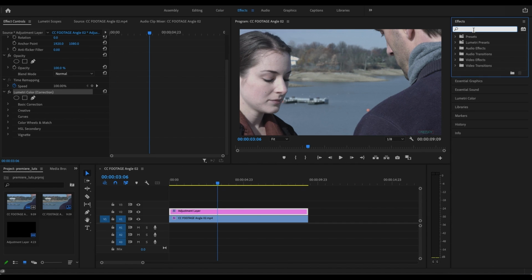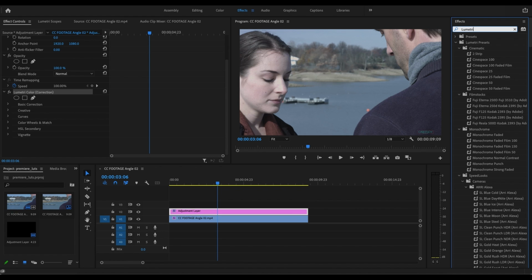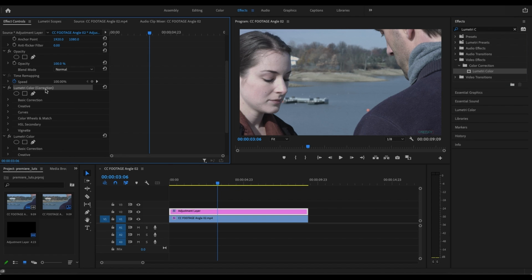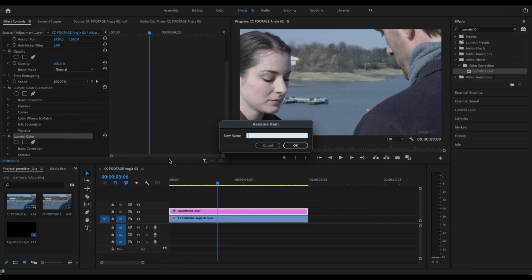Just type Lumetri and then drag over Lumetri Color onto the adjustment layer. Okay, and now there's two. I've got one called correction, one just called Lumetri Color. So what I'll do is I'll rename the Lumetri Color. We'll just call this LUT or grade. Okay, just so I know what it is.